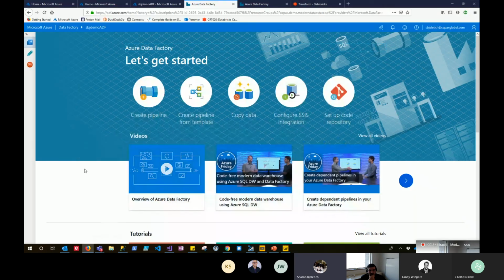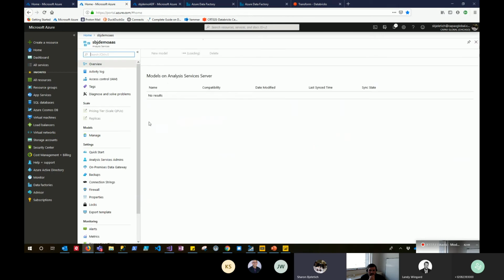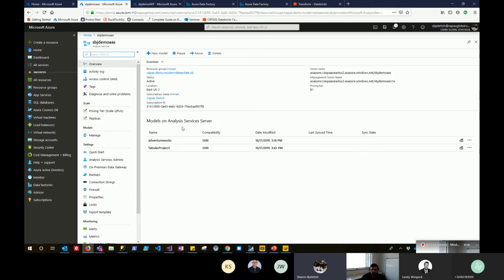Now, the data warehouse is not as easy or as cheap, to be honest, to use as analysis services. So I actually really want to have an analysis service running up in the cloud. So everybody, this is exactly the same product that you used before. You create this analysis service.